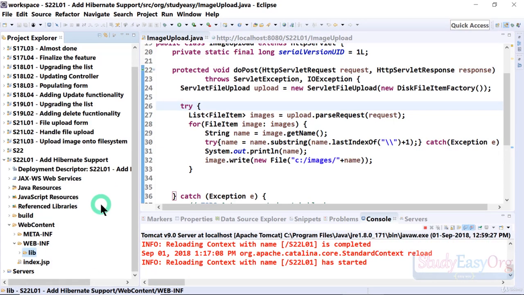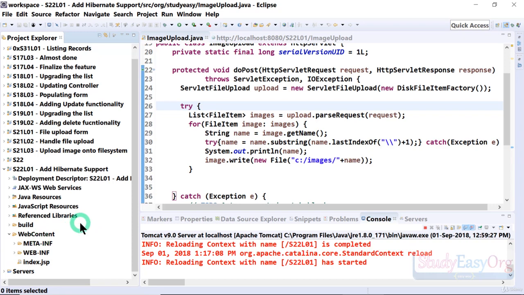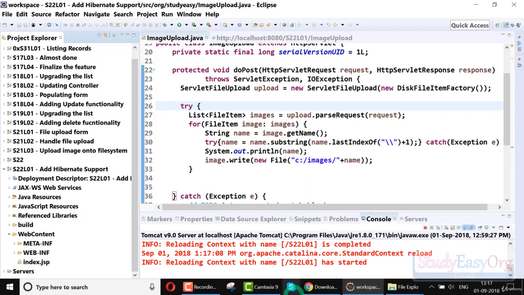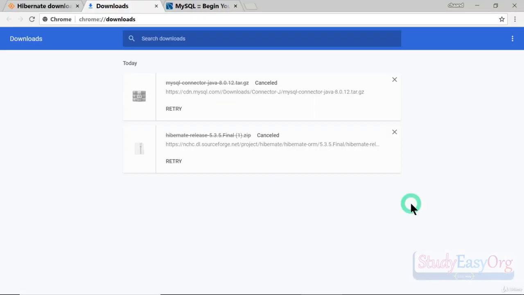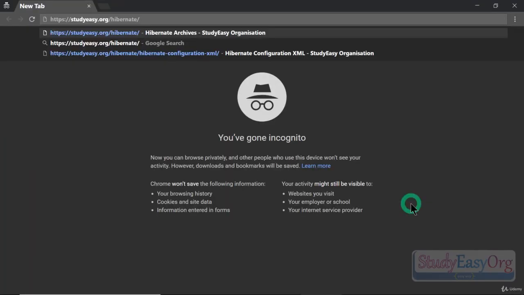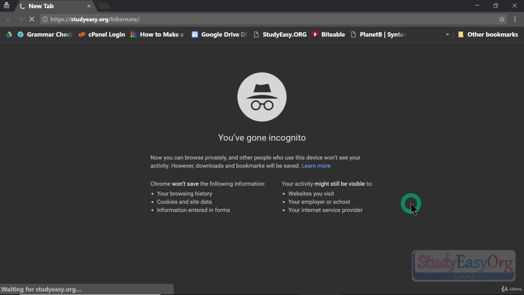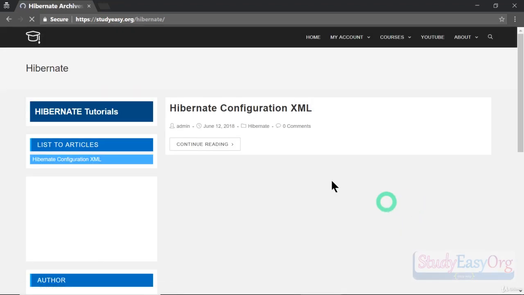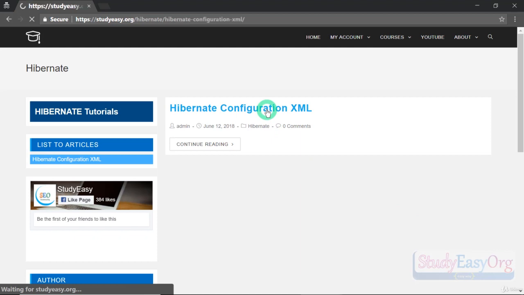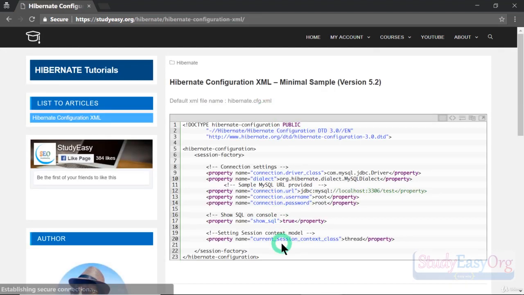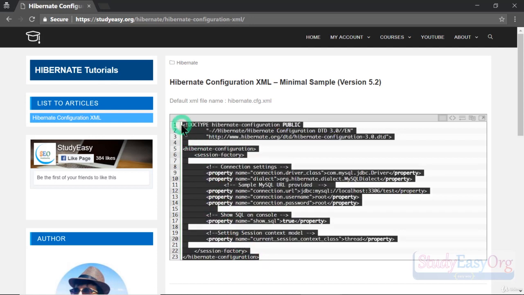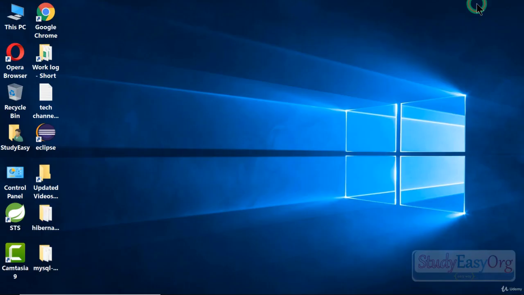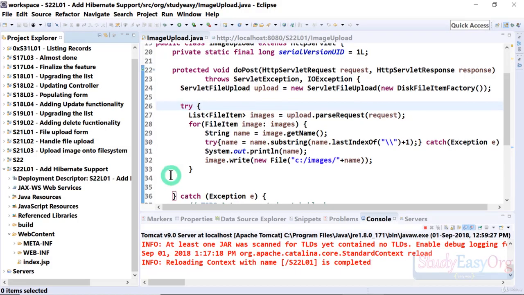Now moving forward, whenever we connect with the database using Hibernate, there is a configuration file which we need, and let me show you. If I navigate to studyeasy.org/Hibernate, then we have an article by the name of Hibernate configuration XML. On this particular article, we have a very basic configuration. You can simply copy this content from here, create a file and paste the information inside the file.